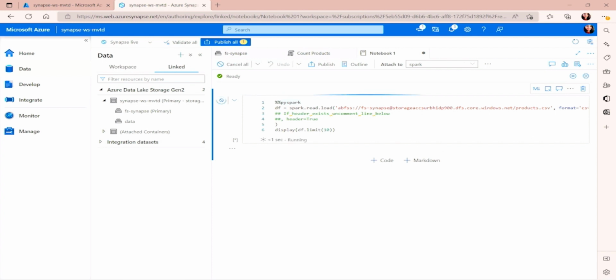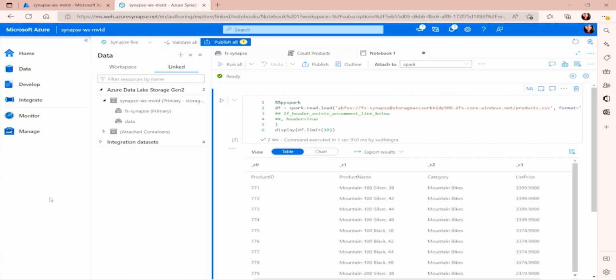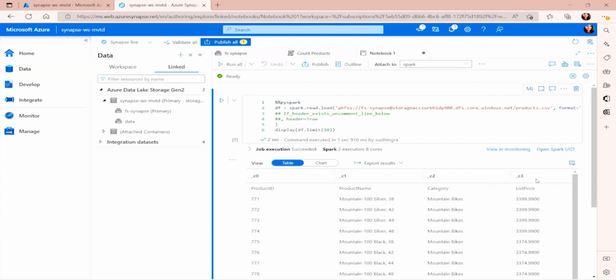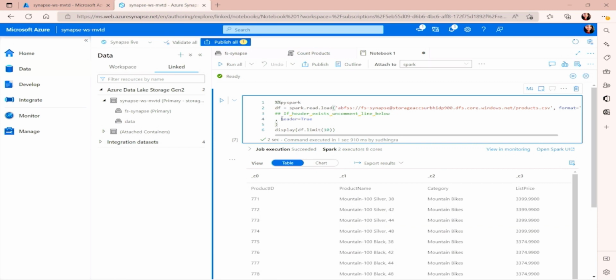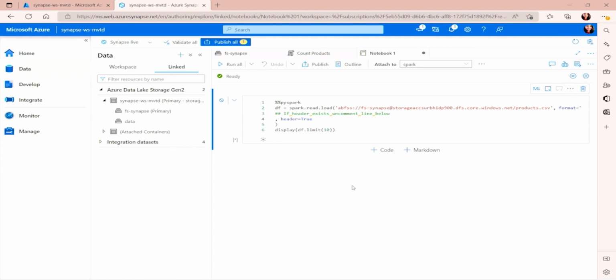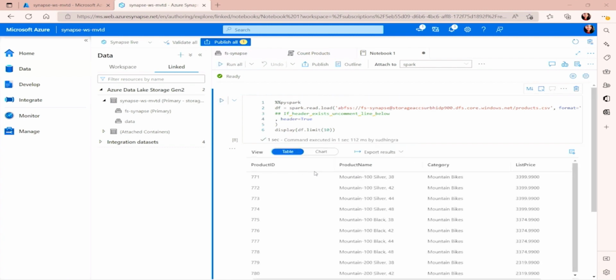When you run it, it will come up with all the data in the table, including the headers C0, C1, C2, C3. It's the same list, it's just a different view in a different language. Just as we use the SQL, we can also use the Spark pool to query and analyze the data. Similarly, we can remove the comment and do it without the headers. Once it returns the table, right?